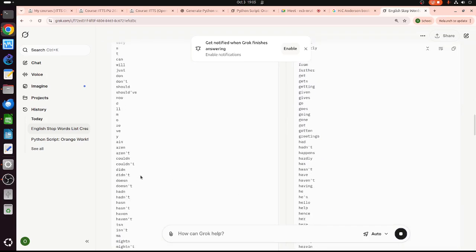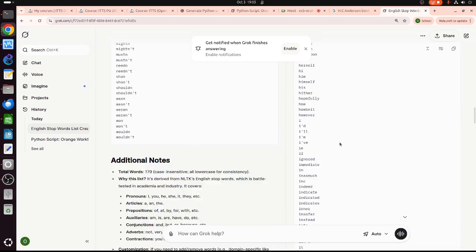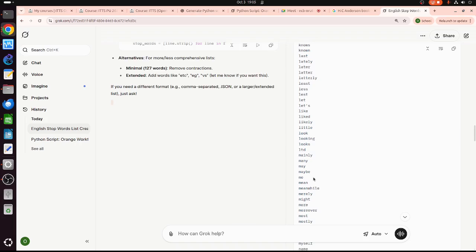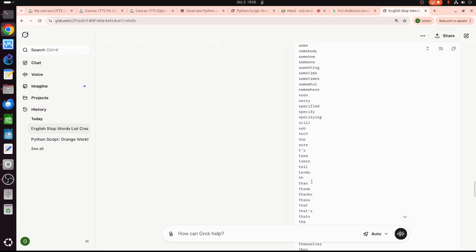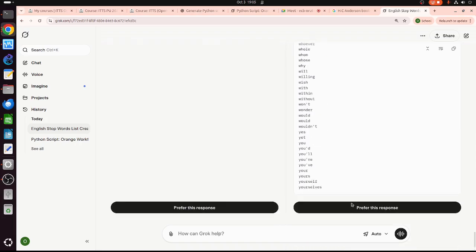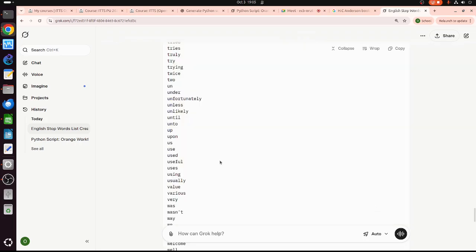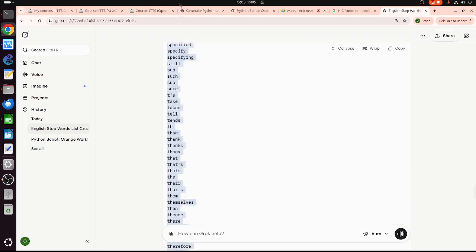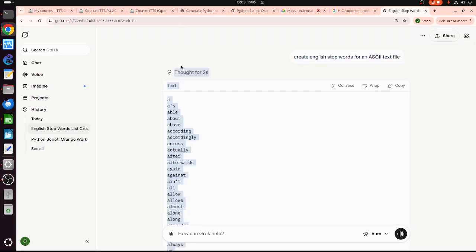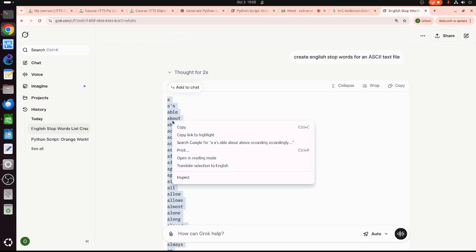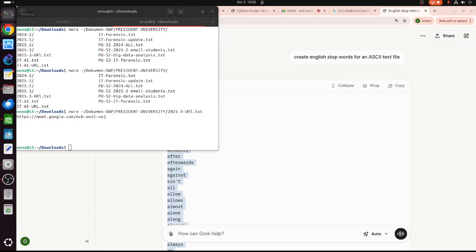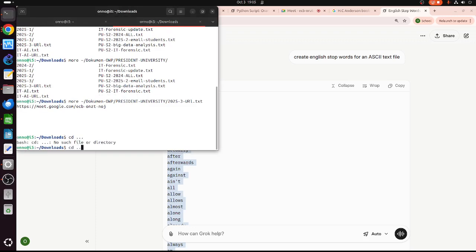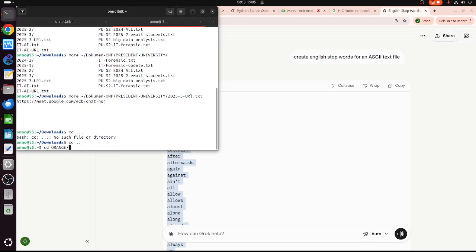Okay, so we have an elaborate stopwords list now. This one is much better. We have a lot of stopwords here. I prefer this response. Now we have the stopwords. I can copy all of this text and put it here in Orange.